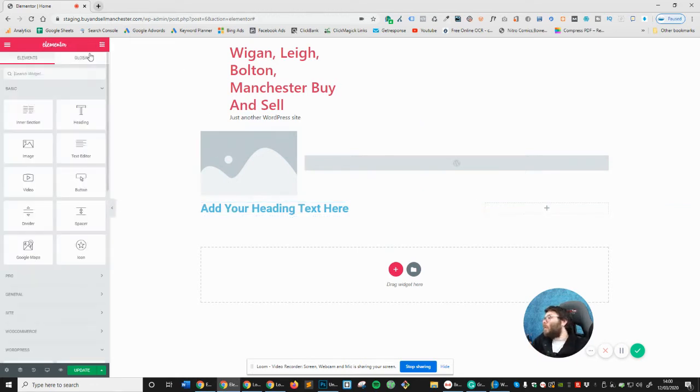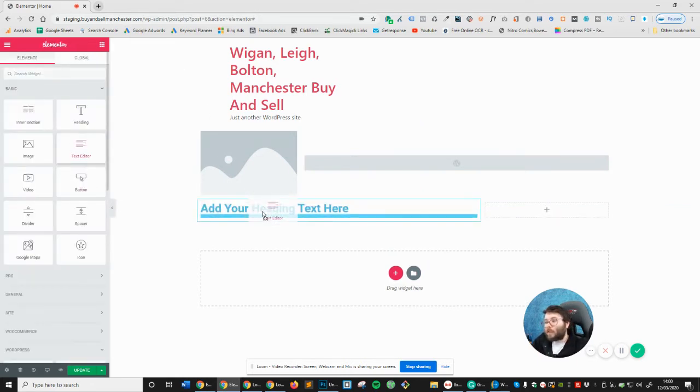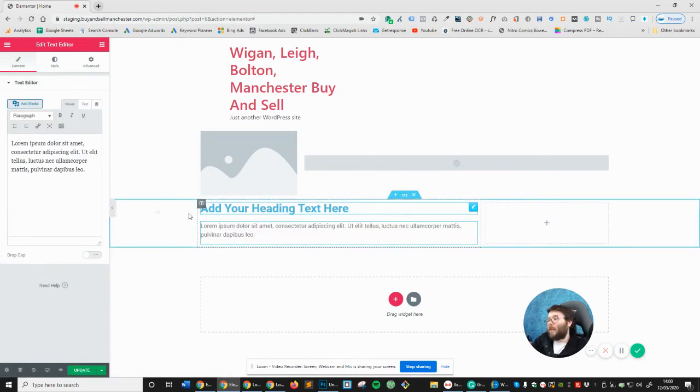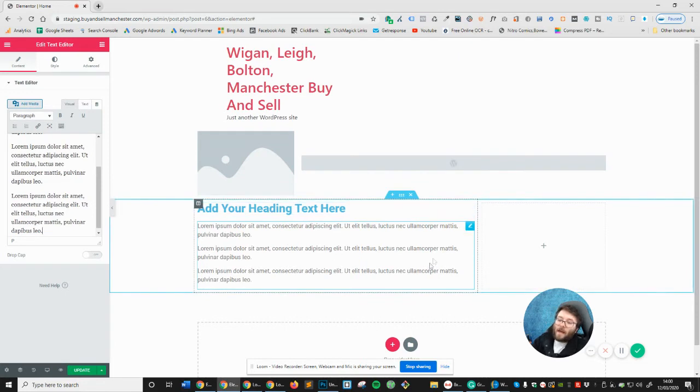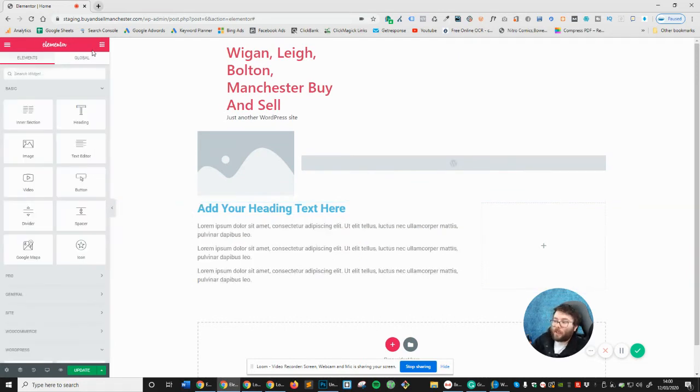Okay, next we want a little bit of an introduction about us, so we can throw the text editor in there, and we would just add our text. Okay, now that we've got that text in, what else do we want to do? Well, we said before that we wanted a snapshot of all our other services. So here's how that would look.